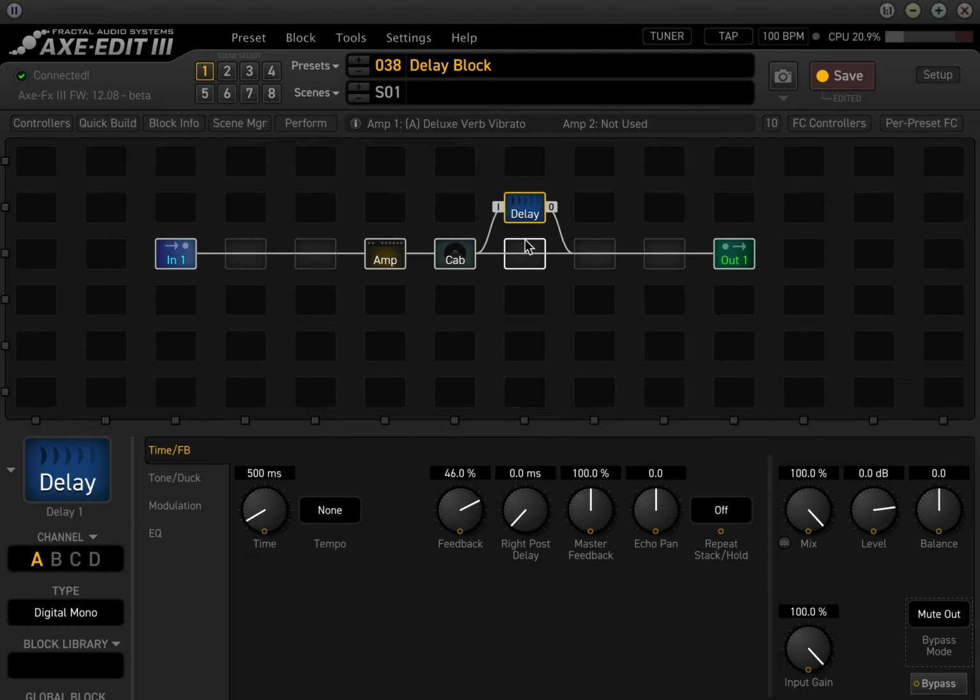And then let's do mute out. So if you do mute out, that means it's going to stop any signal from leaving this delay block. So you don't get any spillover.